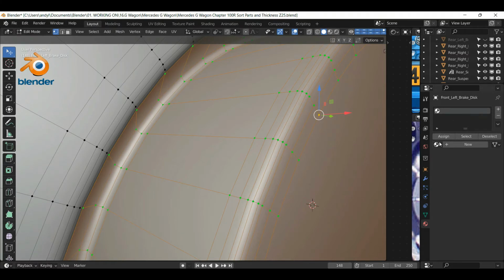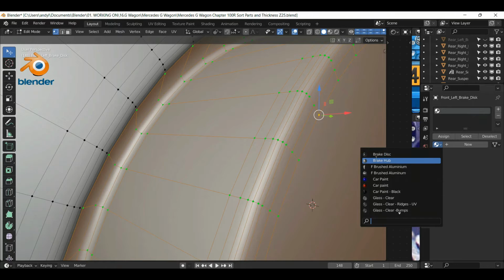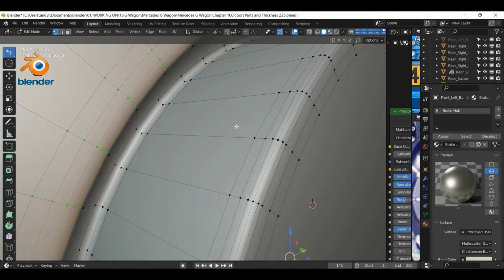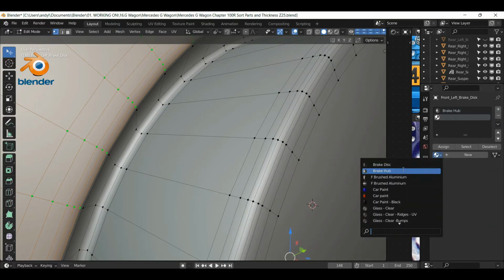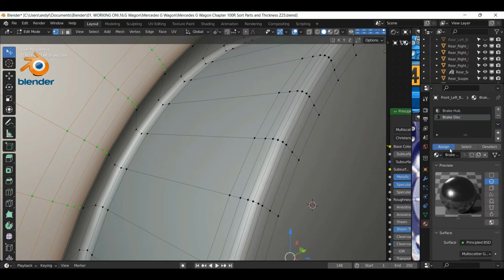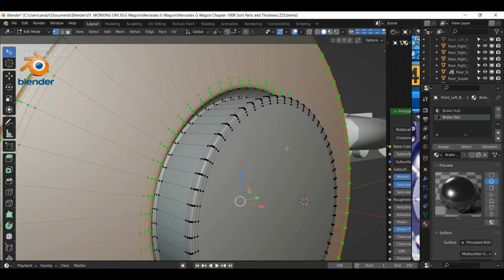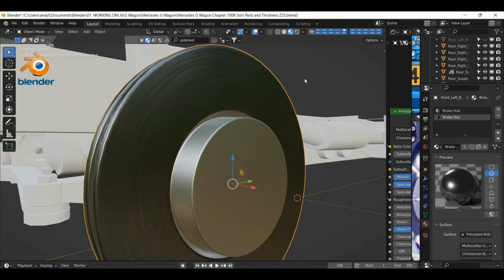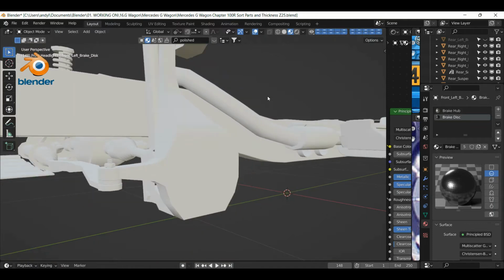Add in material, look for brake hub and press assign. Okay, press Control I, which is the rest of it. Add in another material called brake disc and press assign. So let's have a look what that looks like. Excellent. Yeah, so we've got those. So press H to hide that.